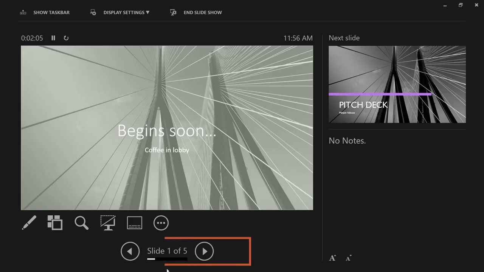This bottom part on the left-hand side shows you what number slide you are viewing, as well as commands to move to the previous or next slide. On the right-hand side, you can see any notes that are in the Notes pane for the current slide. At the top is a preview of the next slide. You can close Presenter View using the normal X icon.